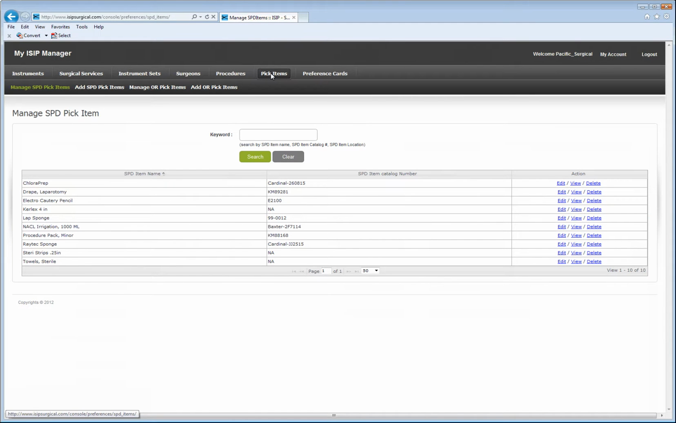Lastly, we'll go to our pick items screen. We have two sets of pick items. One is our SPD department pick items, and the other is the OR pick items, things like suture that usually live in the operating room and are picked by the OR staff.